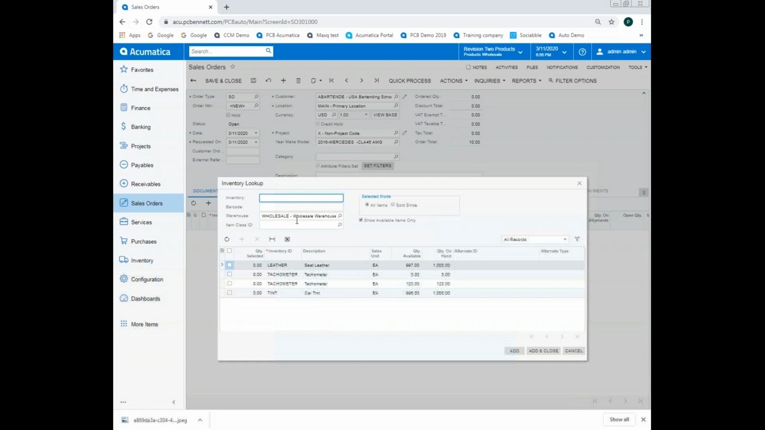As you can see, there's only 4 different things. Actually, these two are the same thing, it's just different warehouses. So I'm going to select this one and maybe a quantity of 10, and I'm going to say add and close.